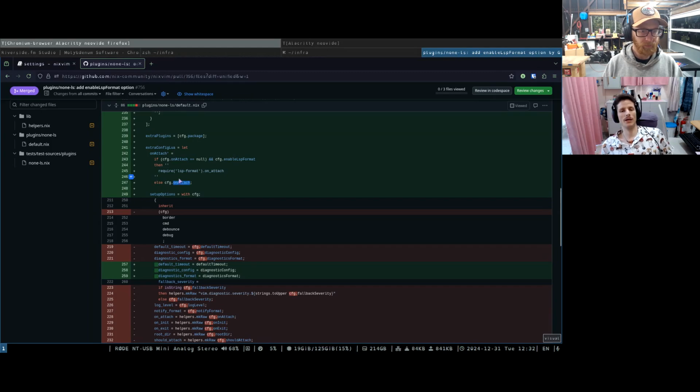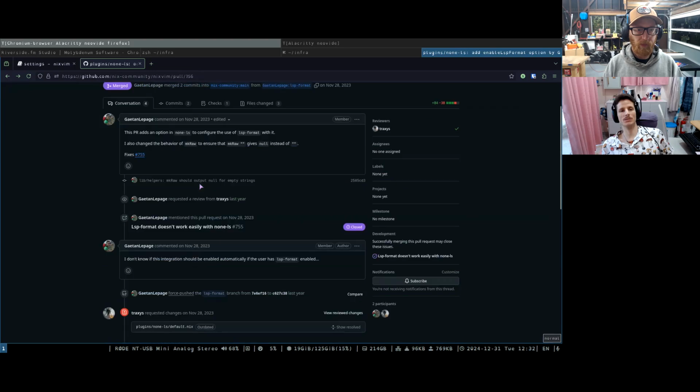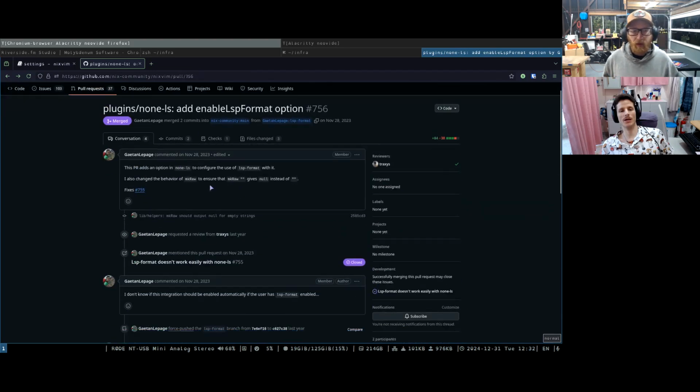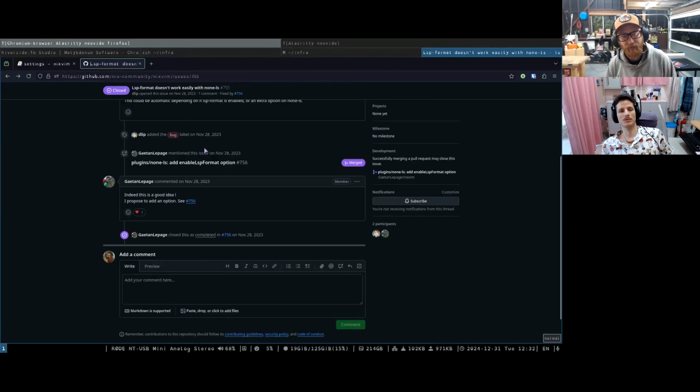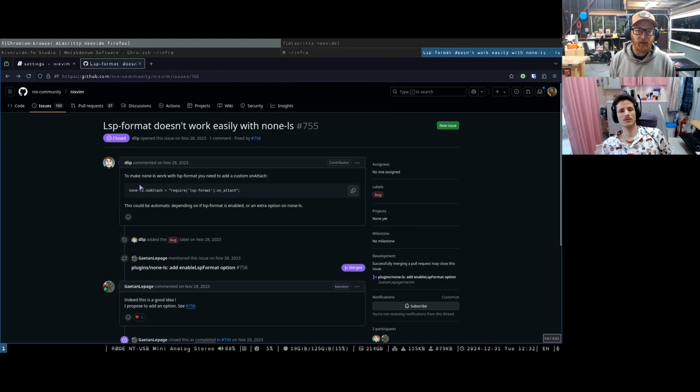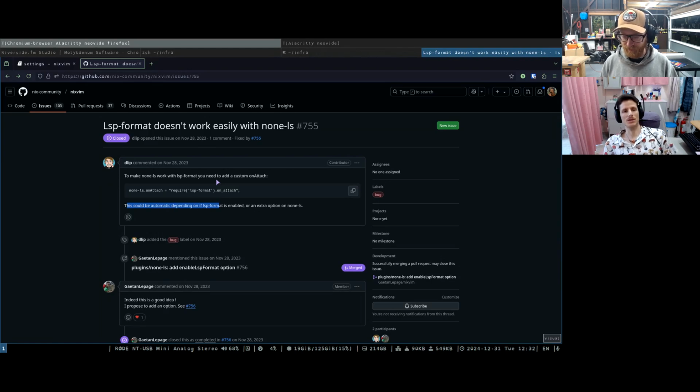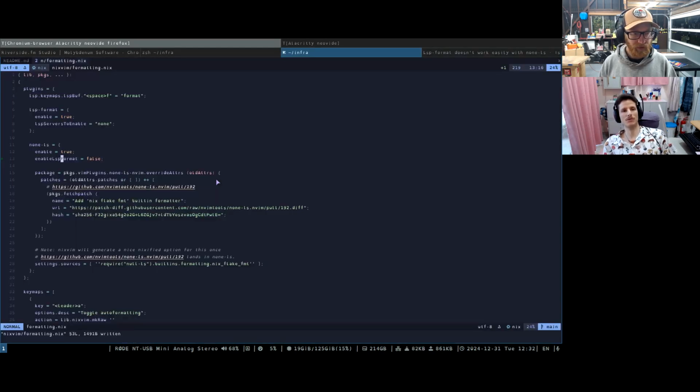Okay, but we don't know why the claim that it doesn't work easily. What is it about none-ls that makes it hard to set up? That setting seems to me like it should exist for every LSP. It seems like it would be equally hard to turn this on for Vim or whatever. Is it really necessary? Okay, now it's with false, right?